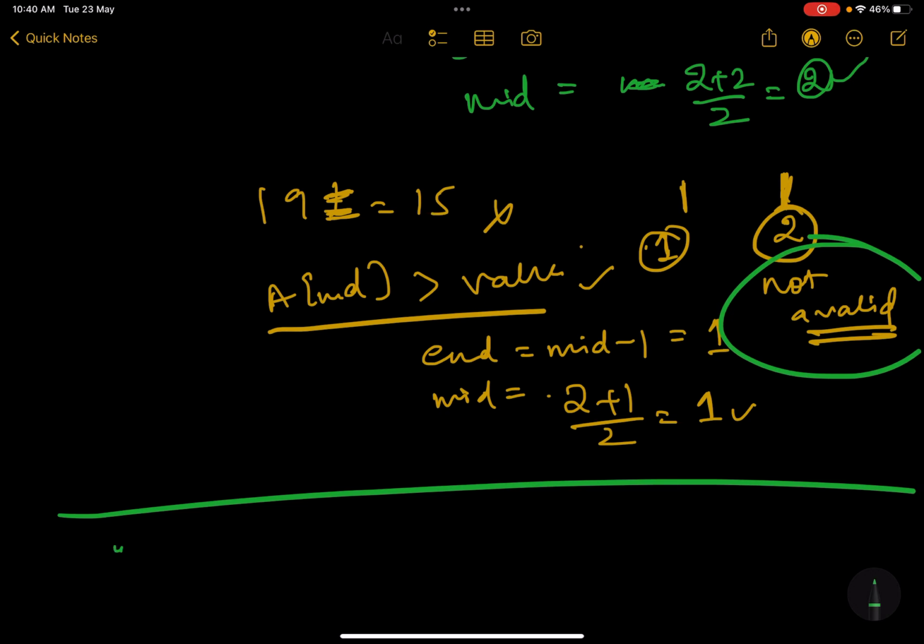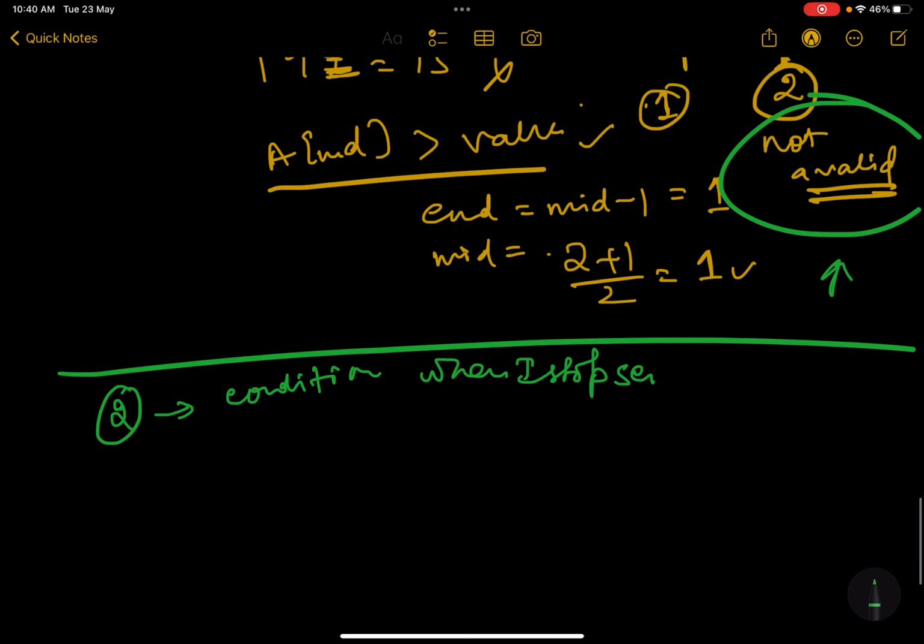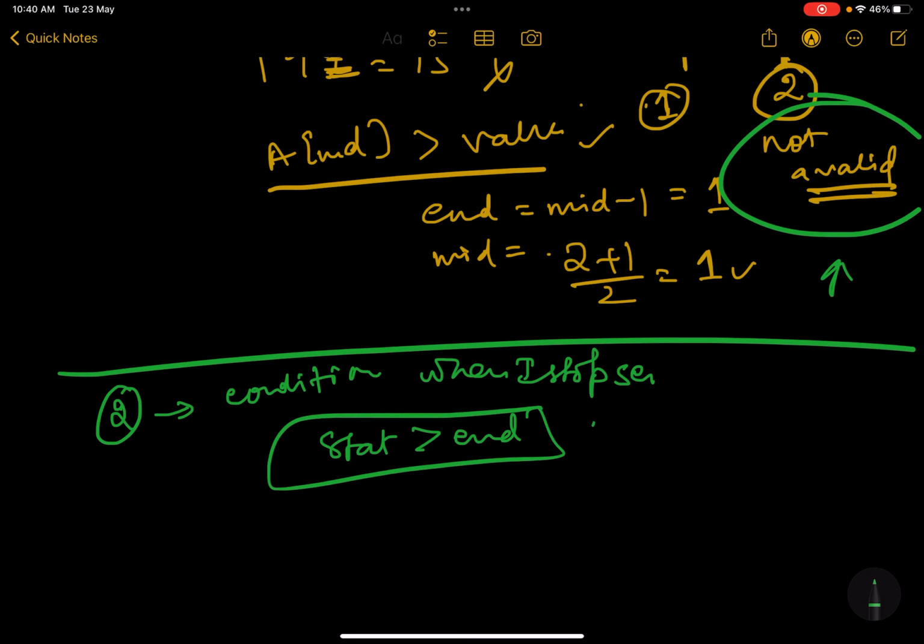So there are two conditions when I stop searching. One of the conditions is here. We saw that start becomes greater than end. This cannot be possible for a range, so this is an invalid range. For an invalid range, we stop our search. When will we go to an invalid range? When the element is not present. Okay, so if the element is not present, we go to an invalid range.